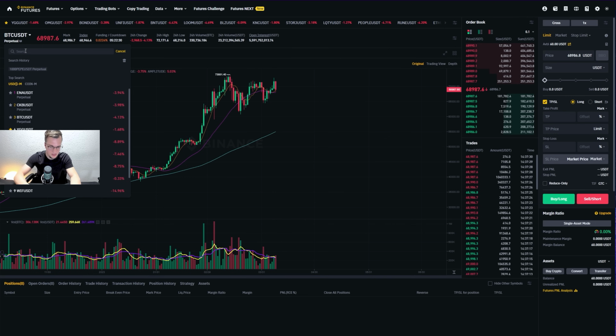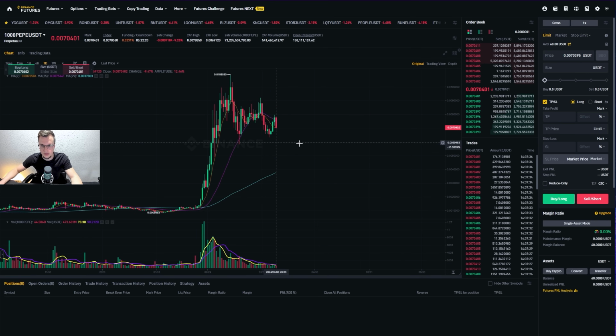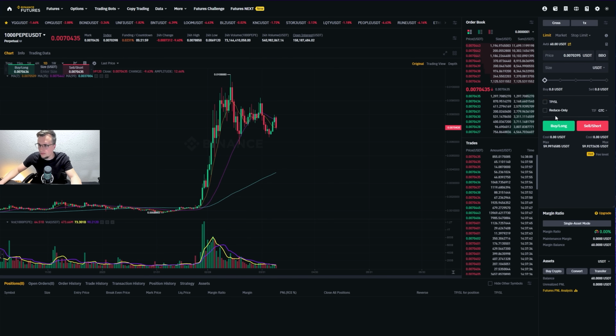Let me first pick Pepe USDT. Since Pepe is extremely volatile, I want to show you how I execute orders on Binance. So let me pick Pepe USDT. Well, it's 1000 Pepe USDT. They just removed a couple of zeros, but essentially it's Pepe USDT. I will have one long order and I will have one short order.